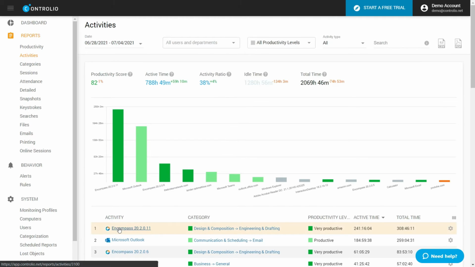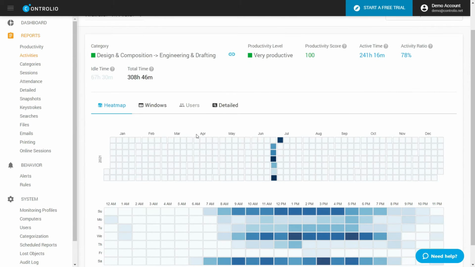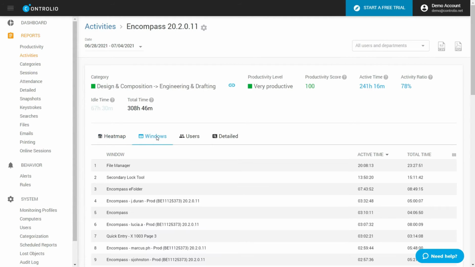Firstly, you can see the activity heat map. It clearly shows you when users engaged in this activity the most or the least. Darker means more time and lighter means less. The Windows tab will show you each window that was opened, as well as active and total time spent engaging it.